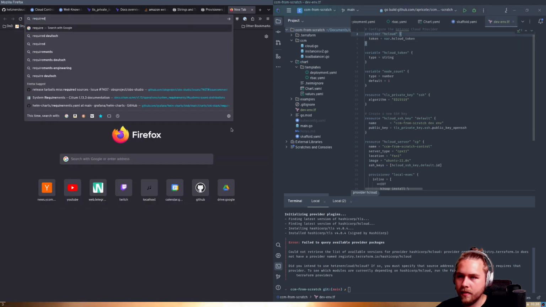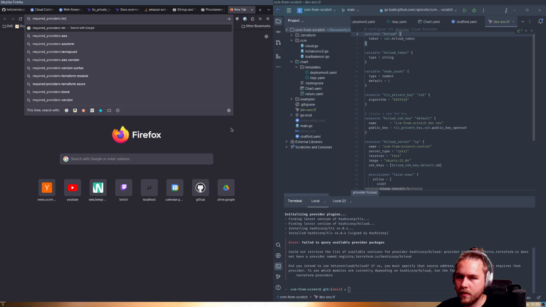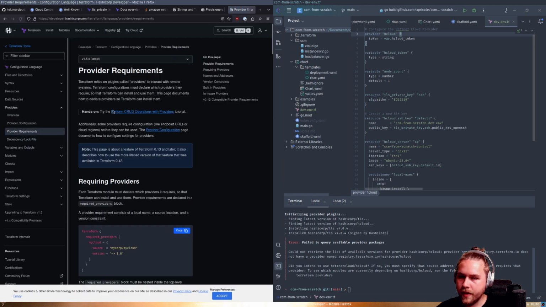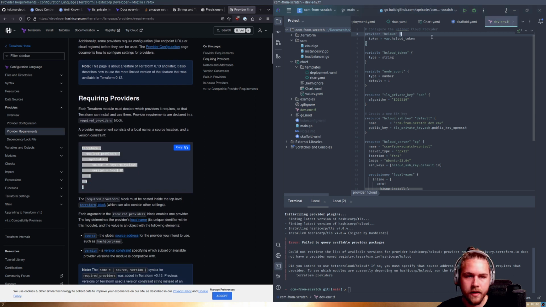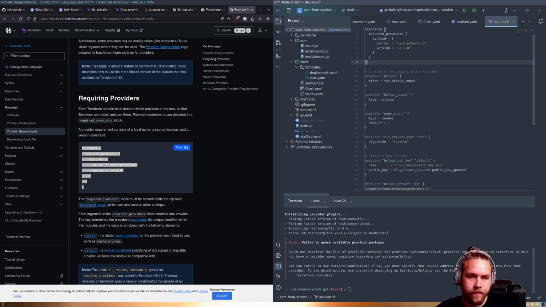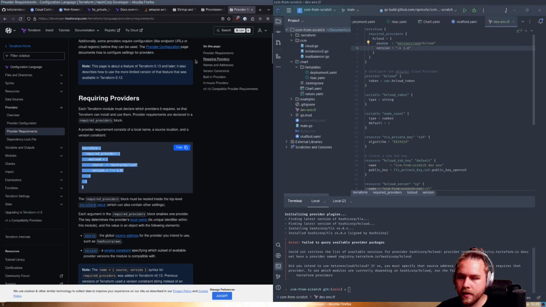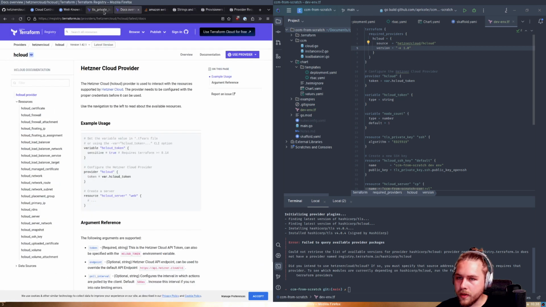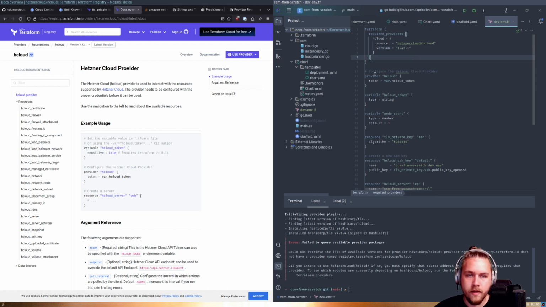We need a required providers block in Terraform, right? Nowadays, yes, Terraform required providers. hcloud, its source is hetznercloud/hcloud, and the version is whatever the current version is. 1.42.1. Okay, then we need a provider block to initialize this. We're just going to use the hcloud token variable.